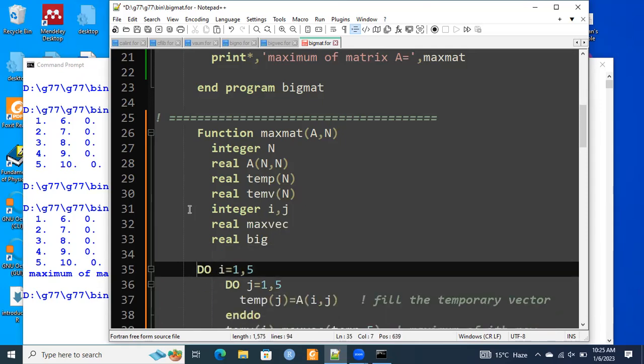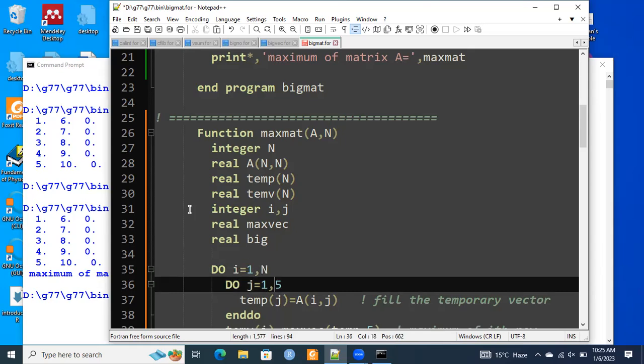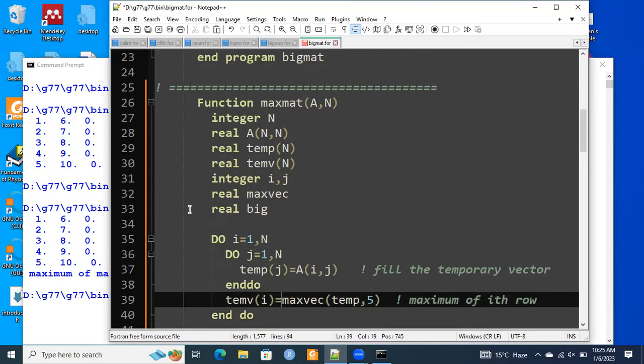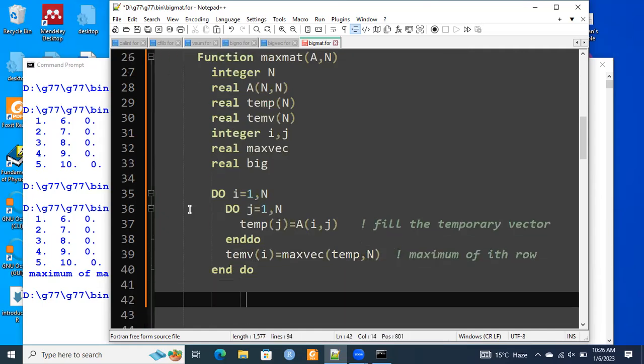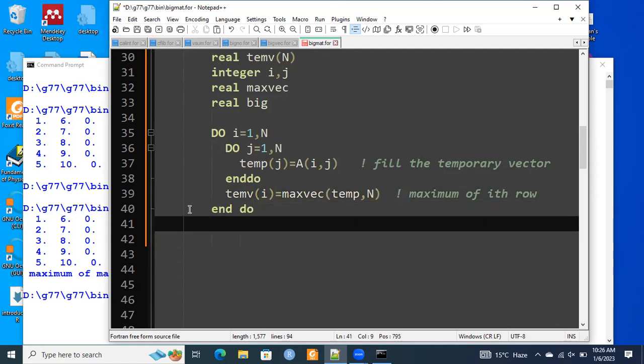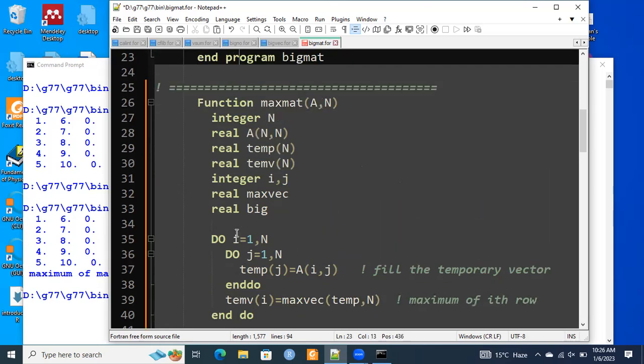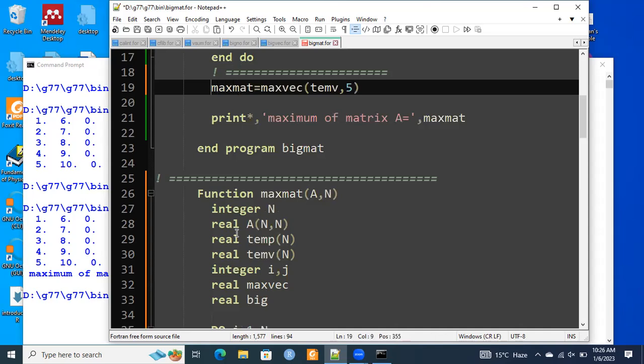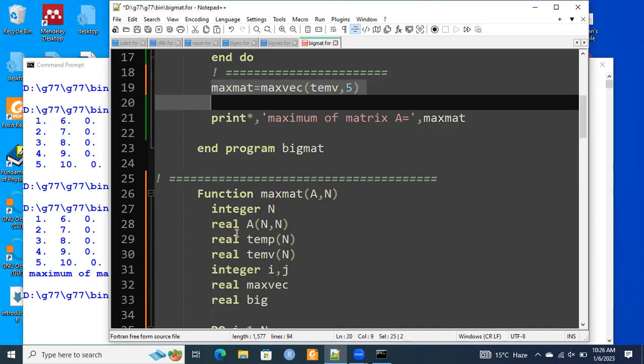And this is the part of calculations. Let's see whether it is consistent or not. Do I varies from 1 to n. So make it generic, 1 to n. I j. And maximum of this one for n. End do. And well, after that, one statement is missing from this one. Okay, yes. Maximum of matrix.